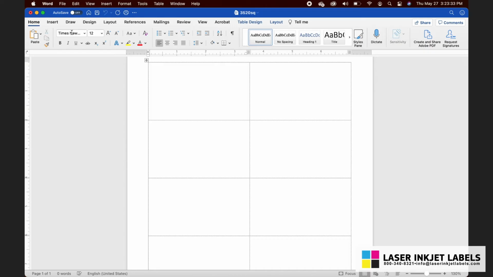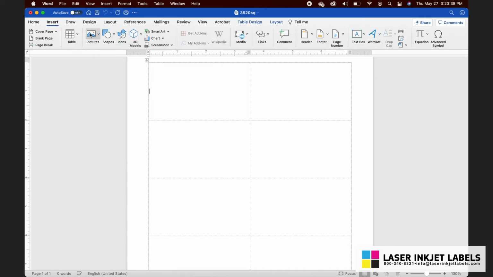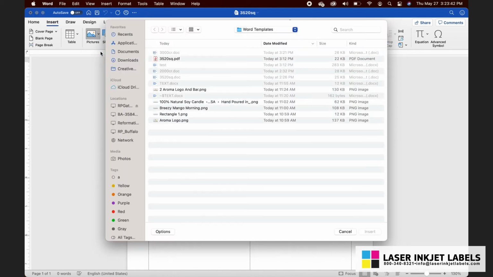I'm going to go ahead and start with an image. So I'm going to go up to the menu bar here, click Insert, Pictures, Picture from File. Now I'm going to navigate to where I know that my PNG or my JPEG is, which I know is in this folder.